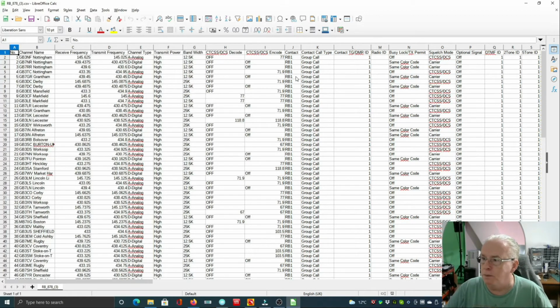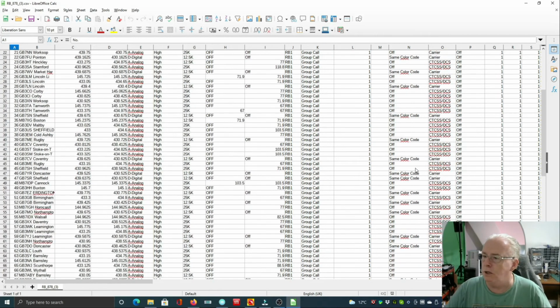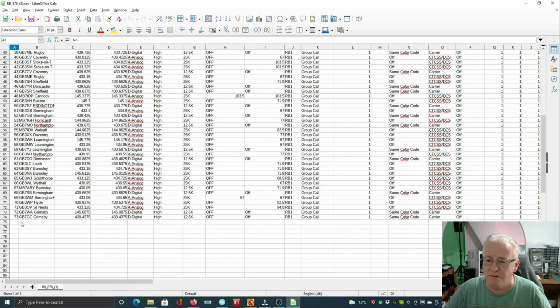Who cares what band you operate on, really? But all these parameters, same colour code, and so on. It's got all these lock permits that could take weeks to set up correctly. It's got all this data, it's wonderful. I've got 74 repeaters in here, which is mind-blowing.